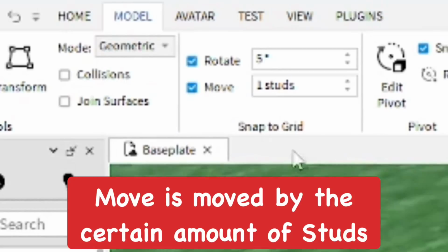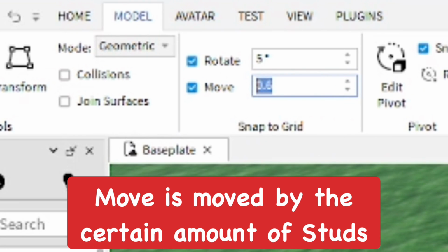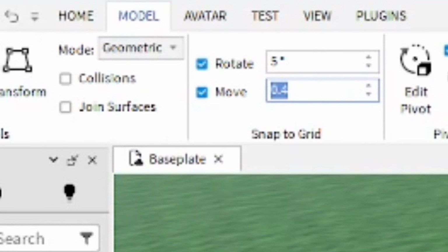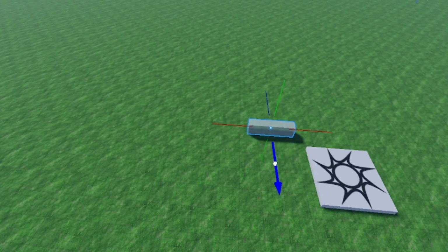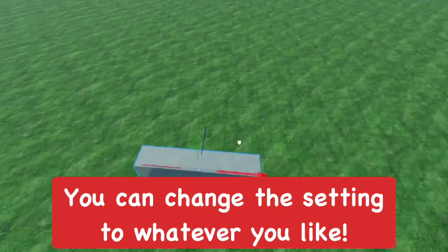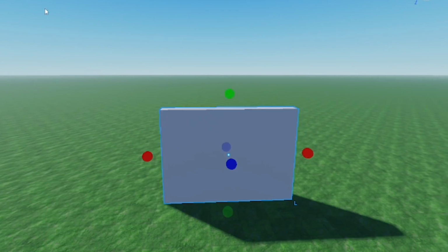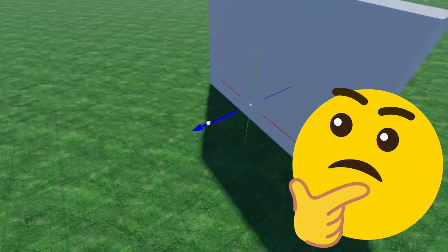And then you can also lower the amount of studs that it moves at, so that way it's not as strict. We can also move it all the way down to 0.4 studs as well. As you can see, I can move it a lot more to whatever I want it to be put at, which is really useful when you're building. You kind of want this lowered quite a bit, but it really does depend on what you want to do.